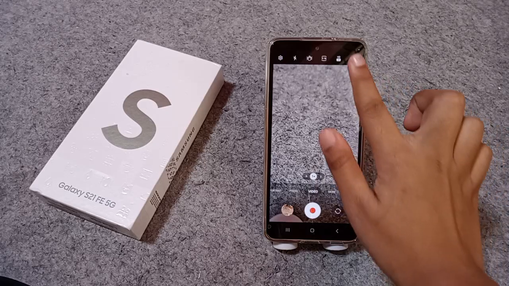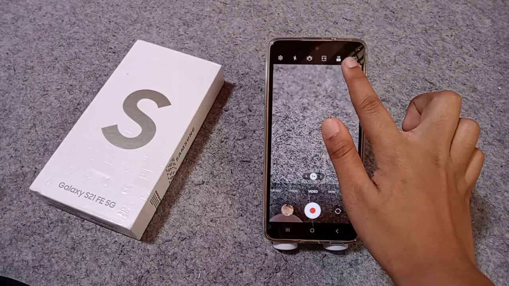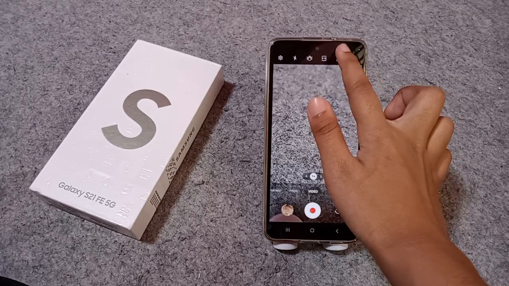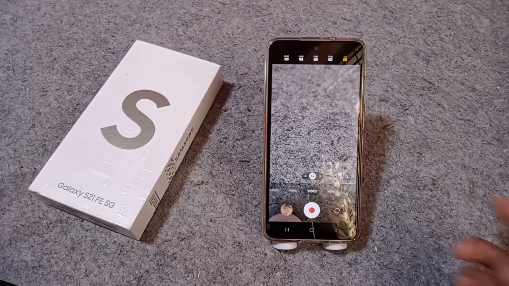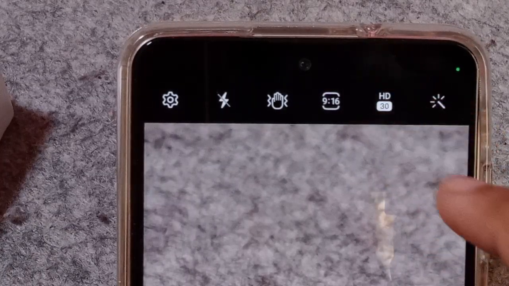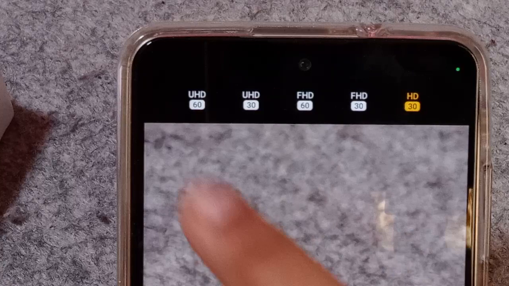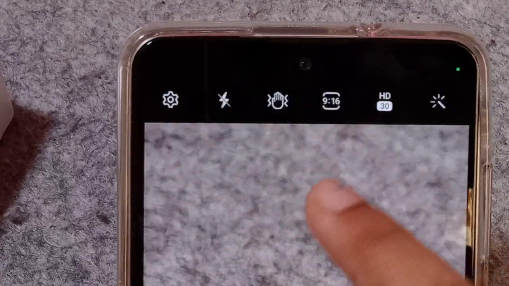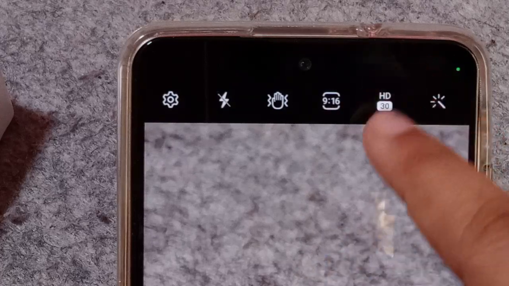Then after that, here you have to click on this HD icon. Here you can see it nearby this effect. Okay, just click on HD. When you tap on HD, here you can see HD. Okay, tap on HD. After that, here you can see UHD, UHD 30, FHD 60 and HD 30.